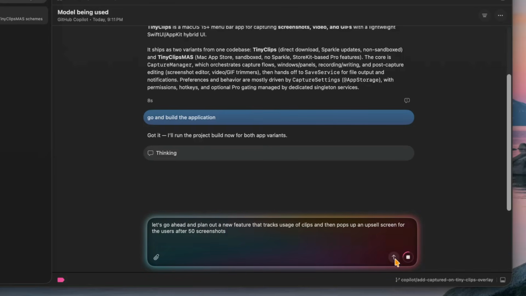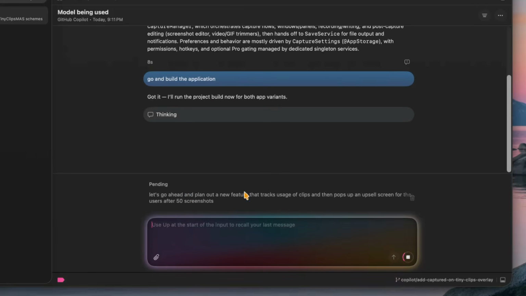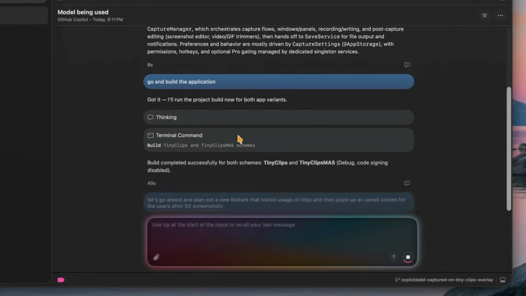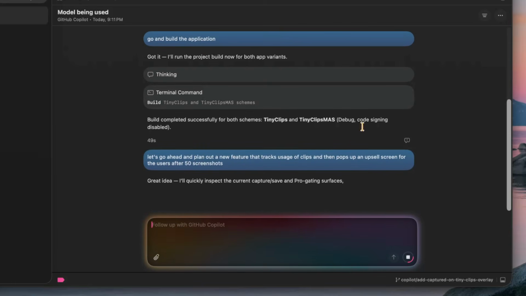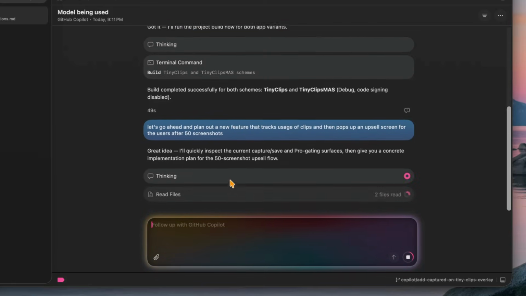Now here I can also go ahead and send this. I can also attach content from the project or upload files, and I'm going to go ahead and send that up, and that's going to be pending and queued. So we can see that terminal build happening there, and it's going to then go do that. So perfect, it completed the build successful. I could look at the terminal output if I wanted to. Well, great idea. So perfect.